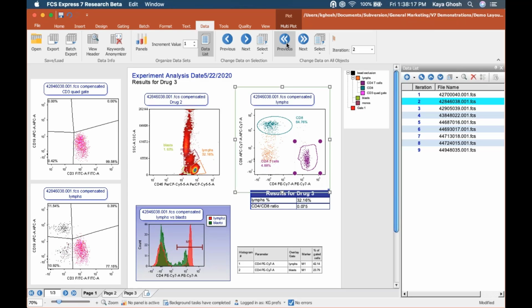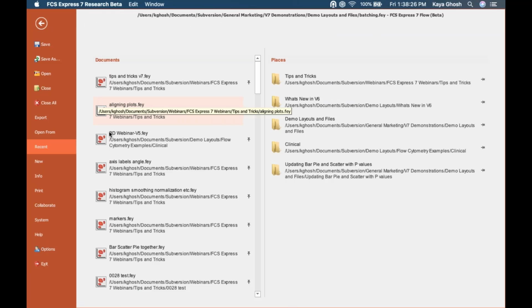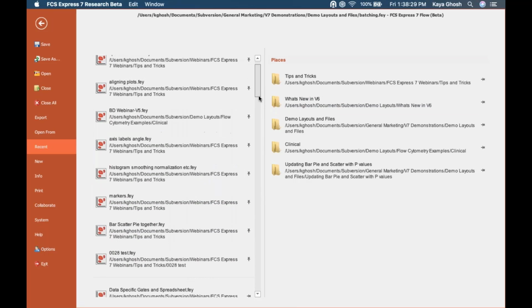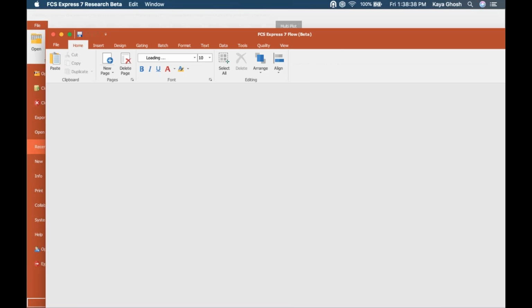I'm not going to go into detail about it because we cover that in gating and batch processing, but usually using snapshots is the easiest way to do that when you're doing a batch process. If you're not doing a batch process though, and you have your plots side by side in the layout, you'll want to use data-specific gates instead. Okay, so I'm opening up that layout here.